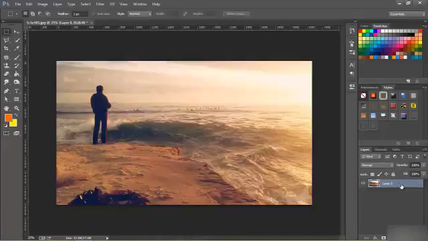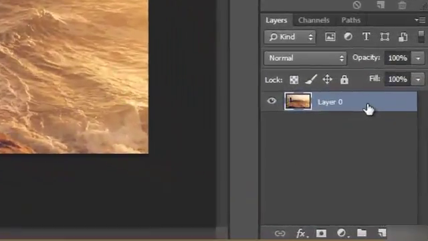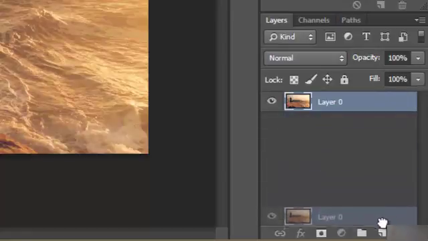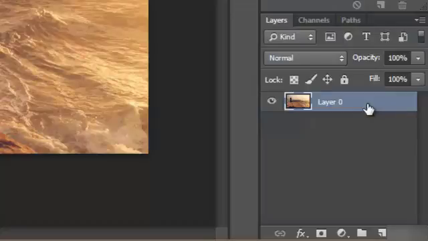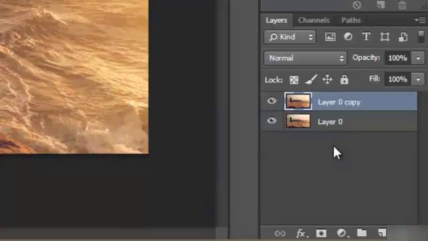Let's duplicate this layer. For duplicating this layer, there are two ways. One is drag this layer to this create a new layer button. Release it. You can see a duplicate layer has been created. Layer 0, copy. You can duplicate in another way. Press Ctrl J or Command J. Ctrl J for PC, Command J for Mac. You can see the layer has been copied. Okay. Now we will edit this image.